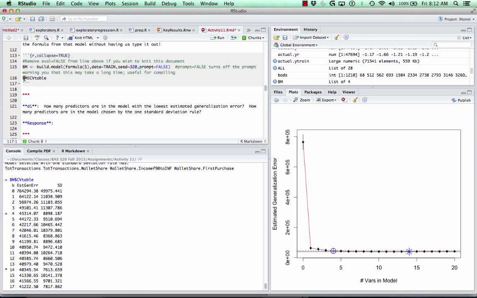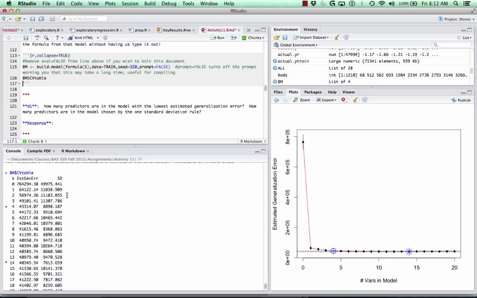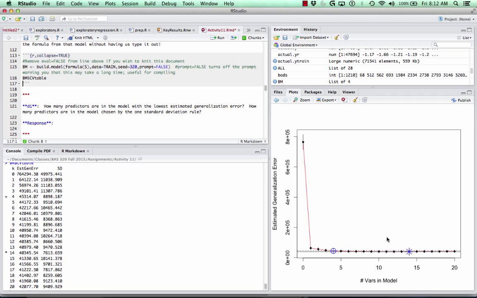So BM, the name of the build model, is a $CV table. It's going to give a list of models that it's plotting over here: basically the number of predictors in that model and that model's estimated generalization error, along with the standard deviation of those estimates. So repeated k-fold cross-validation happens 10 times. We get 10 different estimates of the generalization error. The standard deviation of those provides a rough measure of how much we've nailed down the generalization error of the model. The standard deviation gives us a little idea of that uncertainty here.